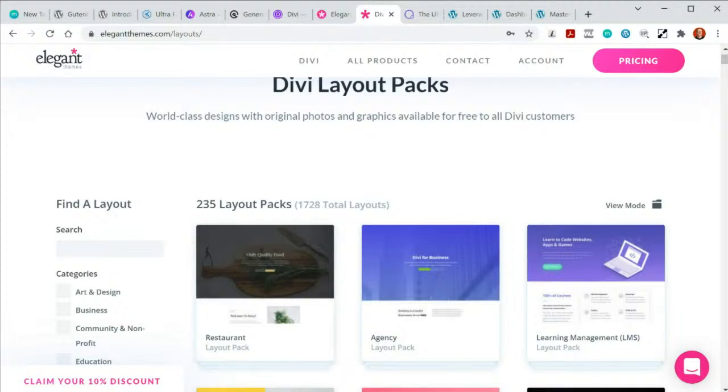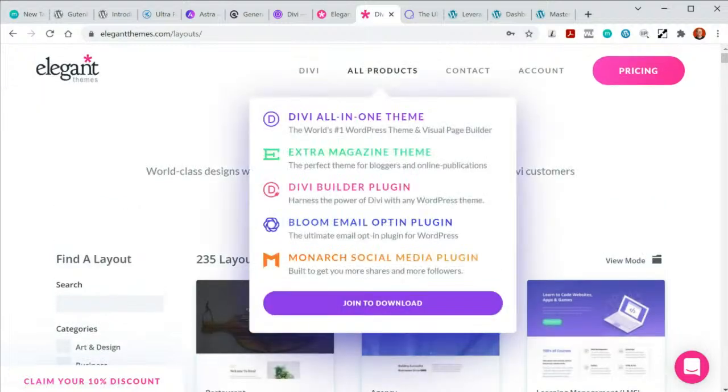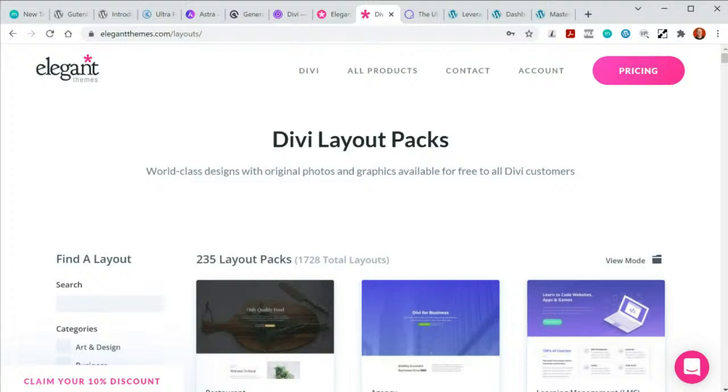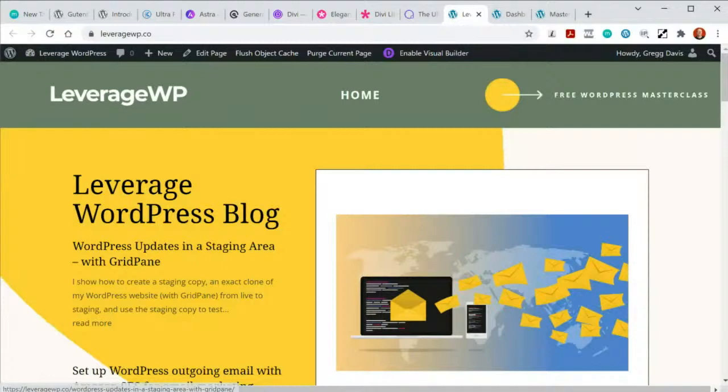Only a couple of months ago, there were less than 200. So they put out a new one every single week. They're professionally designed layouts that I use as starting points, and I use for learning new things within the Divi environment as well. And so you may have seen leveragewordpress.co.